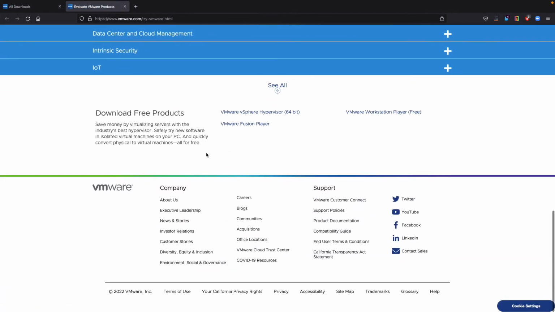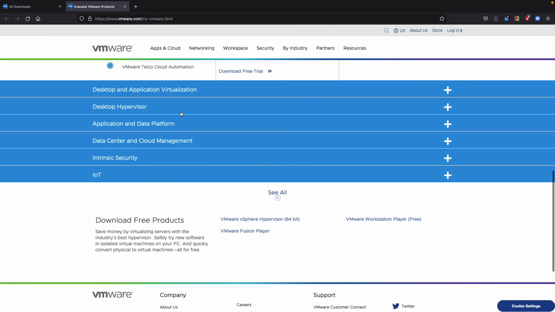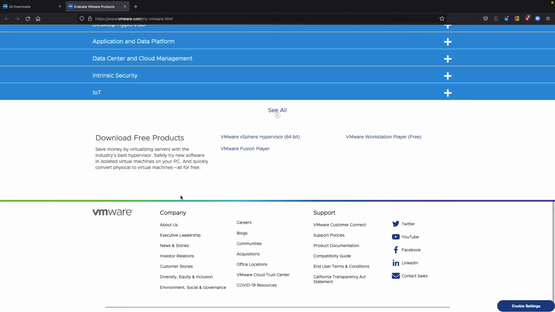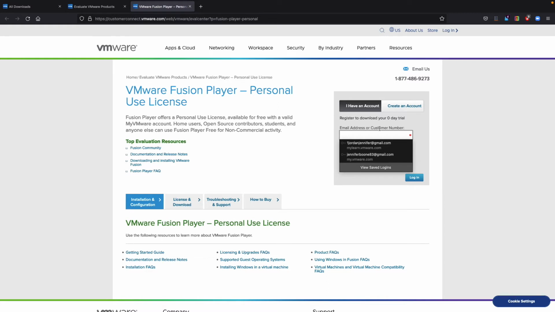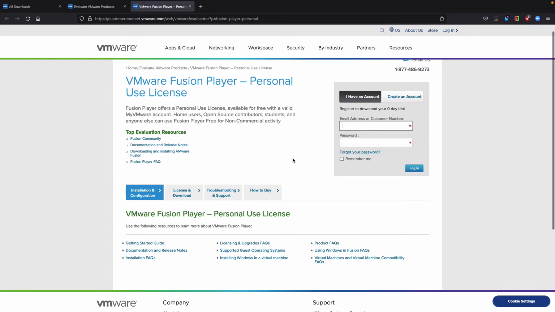Go all the way down to the bottom, and you want to get to the part where it says free products. Again, we want a deal, so get the free stuff. Don't click anything else up here. Go down here and get the free stuff, and you're going to download VMware Fusion Player if you're on a Mac. When you click it, it may ask you to register. It might not. If it does, just go through the registration and get the download.